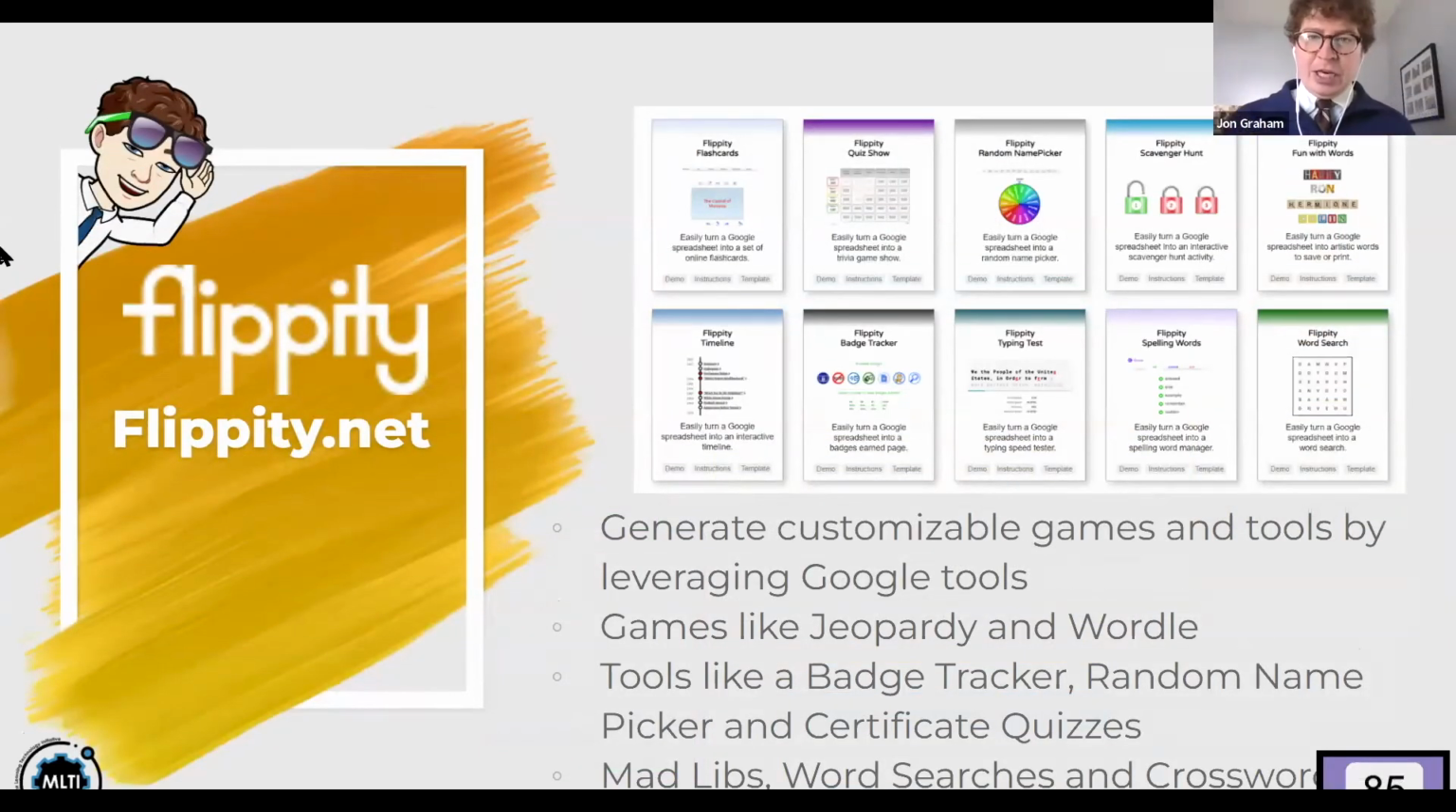Flippity, or flippity.net, is a game and tool generating website. It leverages Google tools, primarily Google Sheets, and you can modify those sheets to modify a variety of games. It's fairly easy to navigate. They have demos and instructions to really walk you through it. So if you're curious about how something might work before you go through and actually build the thing, you can try a sample and get a sense of if that is a tool that you would like to use, or if that is a game that you would like to build.